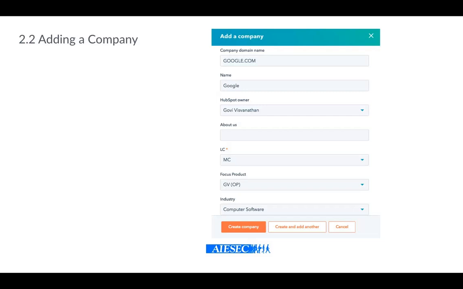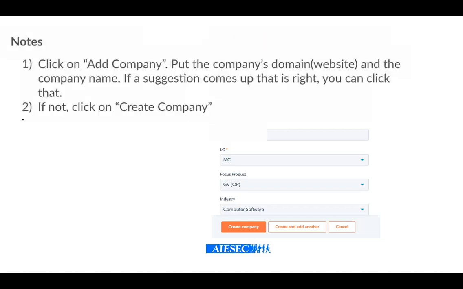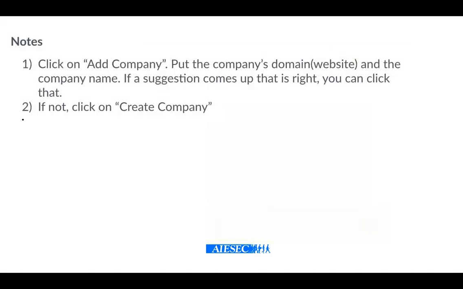Just fill up the company's website, put in their name. A very key thing is who's the owner, so that people know who belongs to who. Another key thing is the LC. Please specify which LC you're coming from. The next step will be to fill up the focus product. The focus product, I will explain a little bit more in the coming slides. So just essentially fill that up. Then you click add company or create company. It's pretty straightforward. Put in the details and it's there.